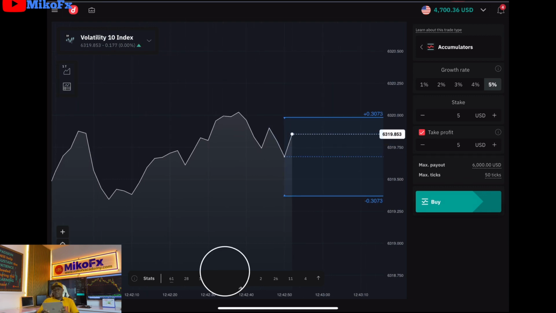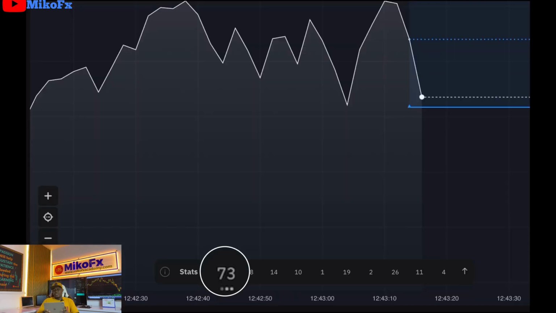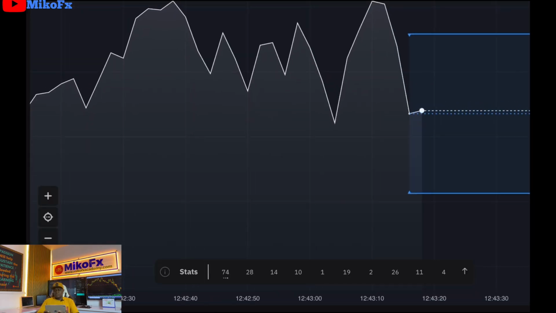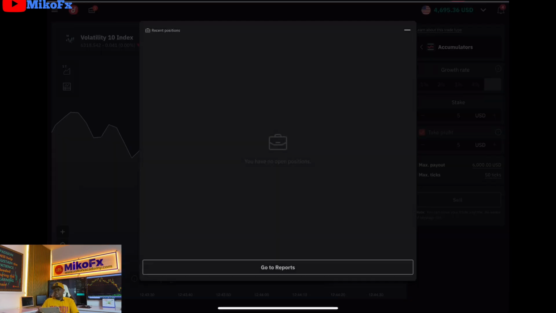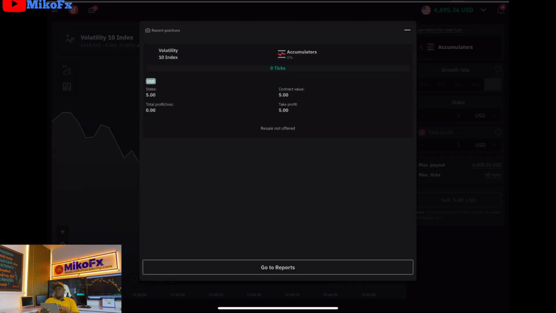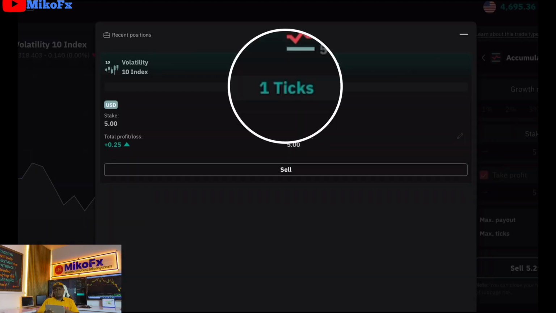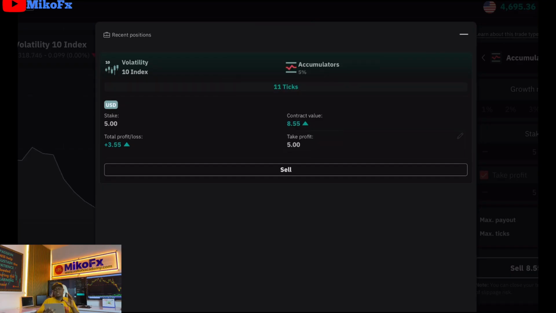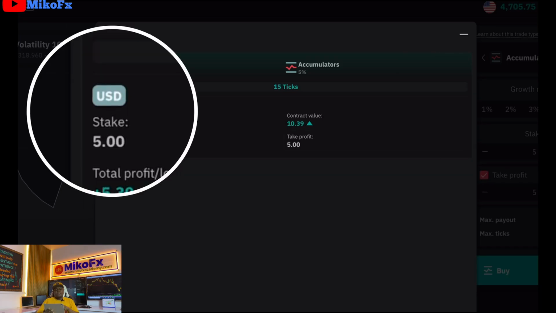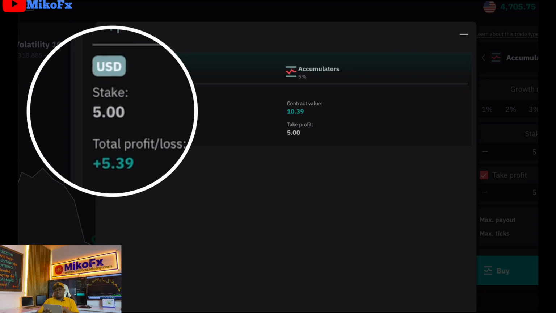So currently, I have made 72 ticks within the range. Okay, as you can see, price moved outside the range and I've entered the trade. Once you enter the trade, it will start counting. This is 2 ticks, 3 ticks, still within the range. I've made 10 ticks, this is 11 ticks. Once it's 20 ticks, the trade is going to close because my take profit is 20 ticks. I've made $5, which is this. So I've just made $5.